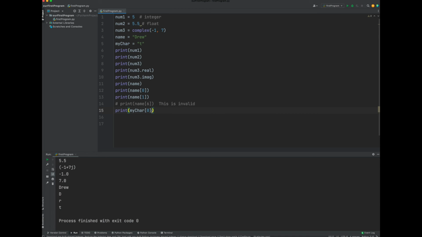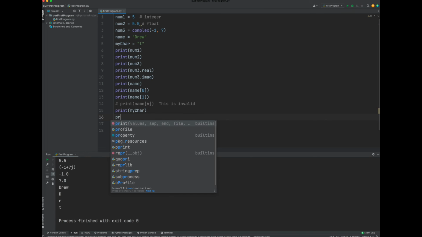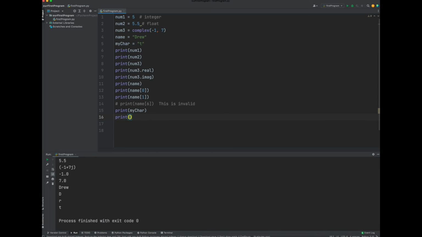Okay. Now let's leave it that way. Let me just do print my char 0, so we could see that it is actually a string, right? So it only has one page. So let's go ahead and do this here. So we get T and T.